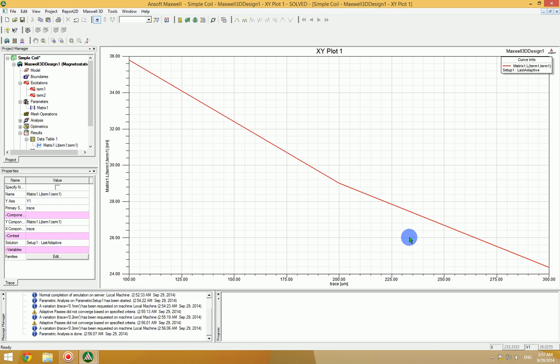Okay, so that basically concludes my tutorial about how to model and how to simulate a coil and how to find how much inductance it will have.